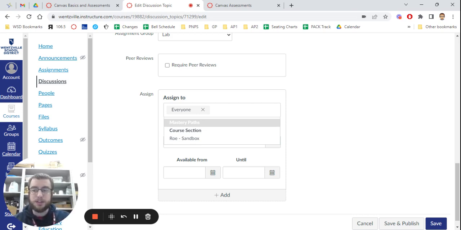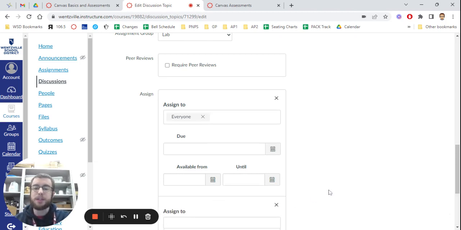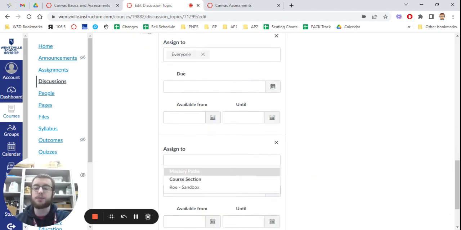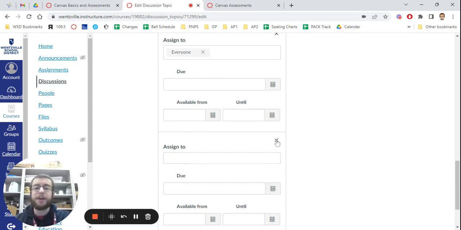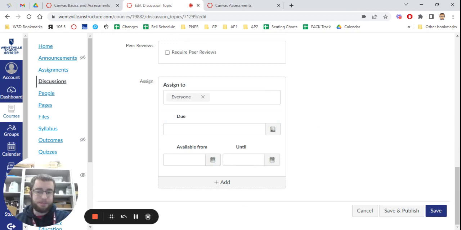All your Thursday classes, it could be set to be due on Thursday. So if you wanted to pick, let's say it was your first hour, then you could click the add button down here, and now you have a different assign to. So then you could do that for your second or your third hour, and so on and so forth. But we're going to leave it for everyone.